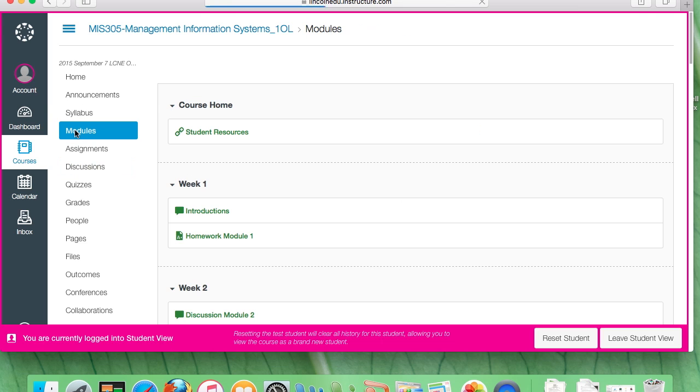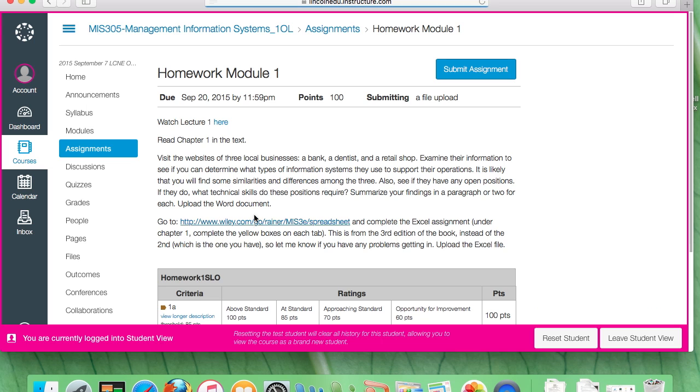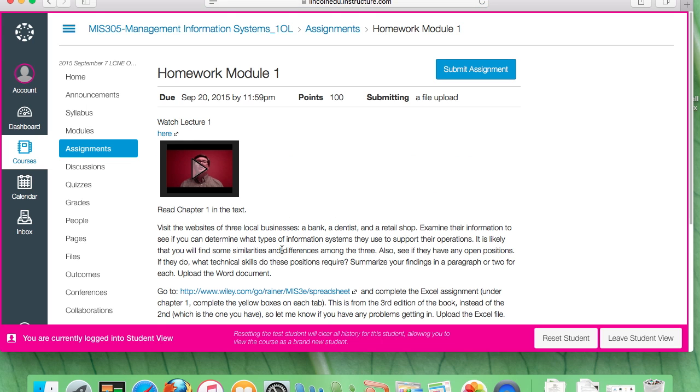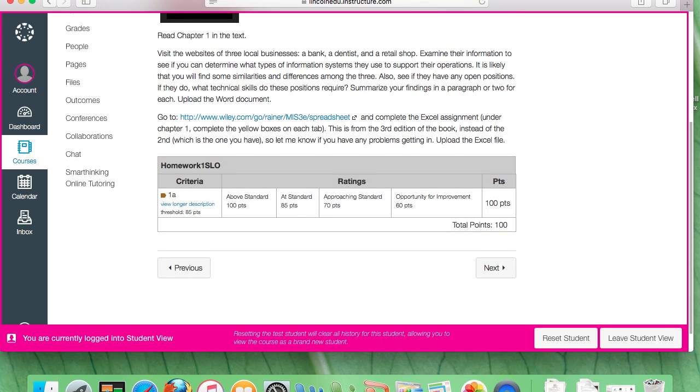Going back to the modules page, when you see a document and it has a little page with an A next to it, that means it is an assignment. So when you click on that, you will see instructions as to what you're supposed to do. Sometimes you'll see a rubric as to how it's going to be graded.